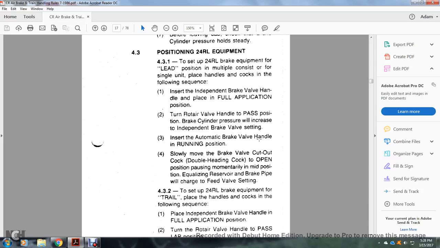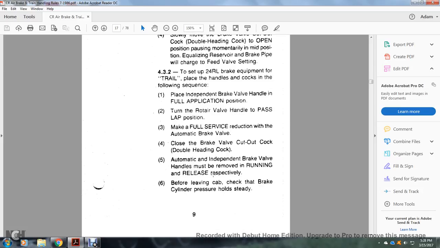Place the automatic brake valve handle in the running position. Slowly move the brake valve cutout cock, double heading cock, to the open position, pausing momentarily in the middle position. Equalizing reserve and brake pipe will charge to the feed valve setting.